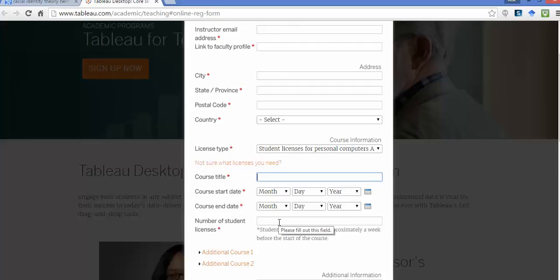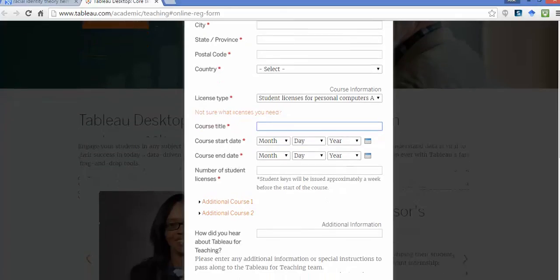Another thing to be concerned about is you get these student private keys so that they can load Tableau on their personal private machine. You get them like a week before the start of class, so be careful when you set the course start date, because you're not going to get these any earlier than 7 days before the first class date. So just be aware of that. And that's pretty much it.